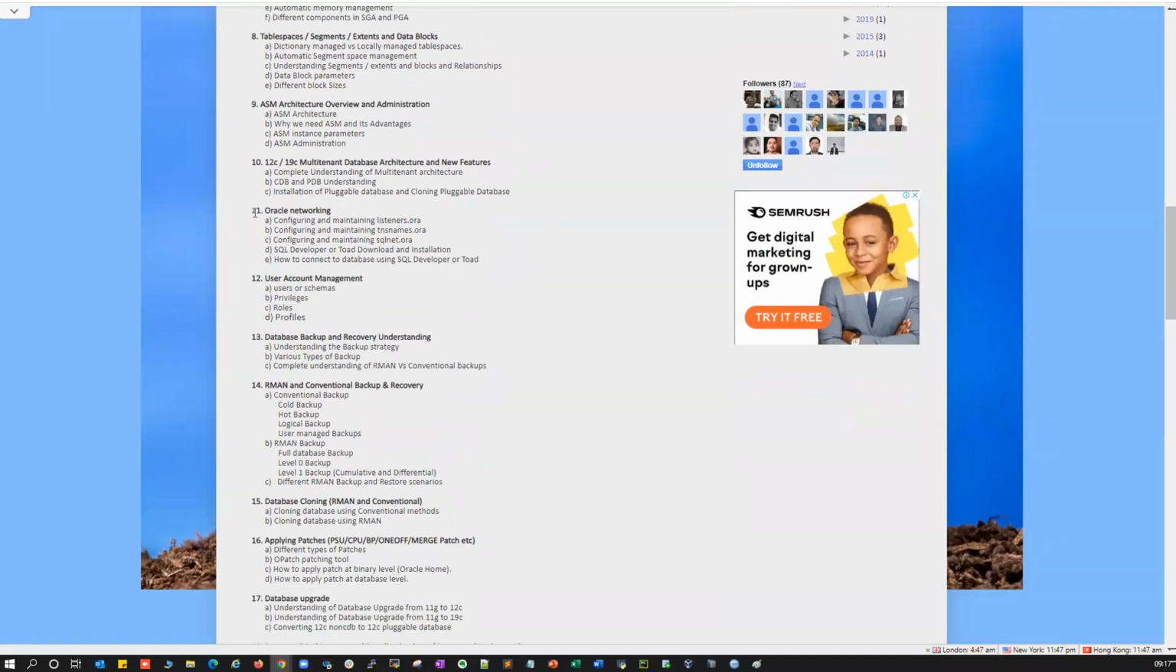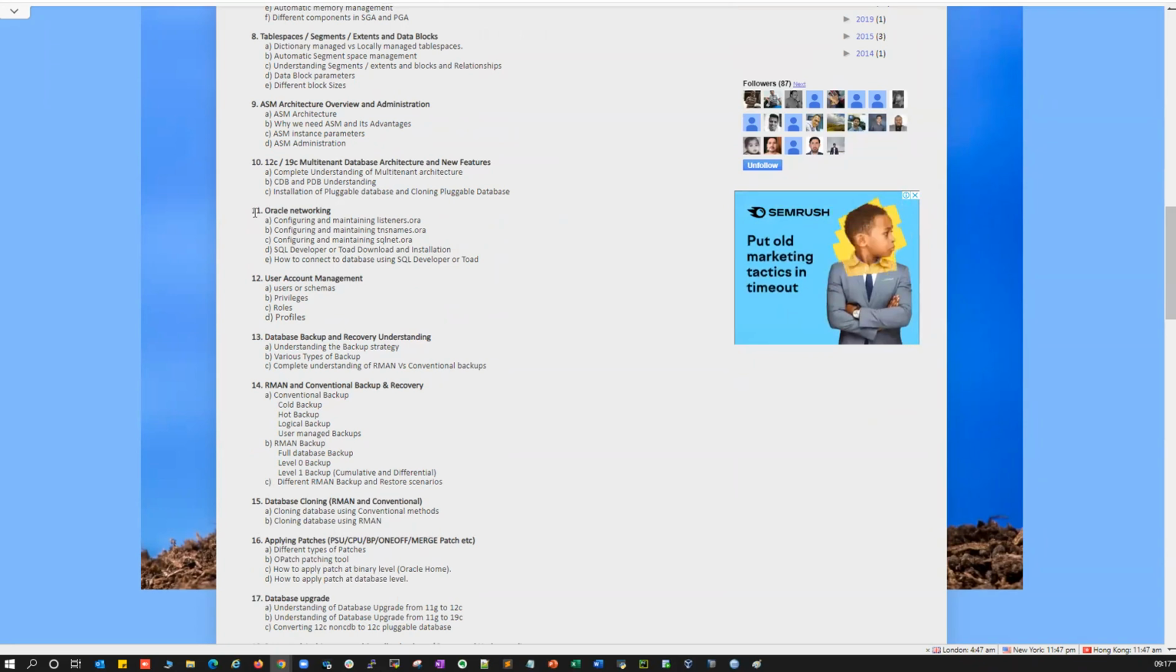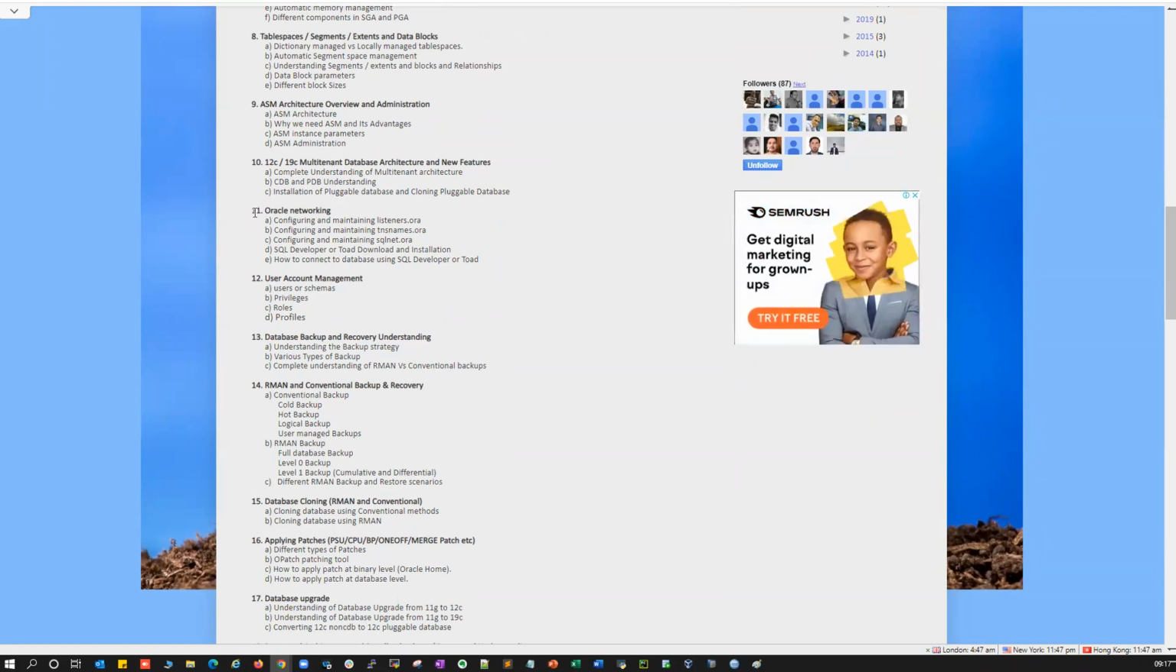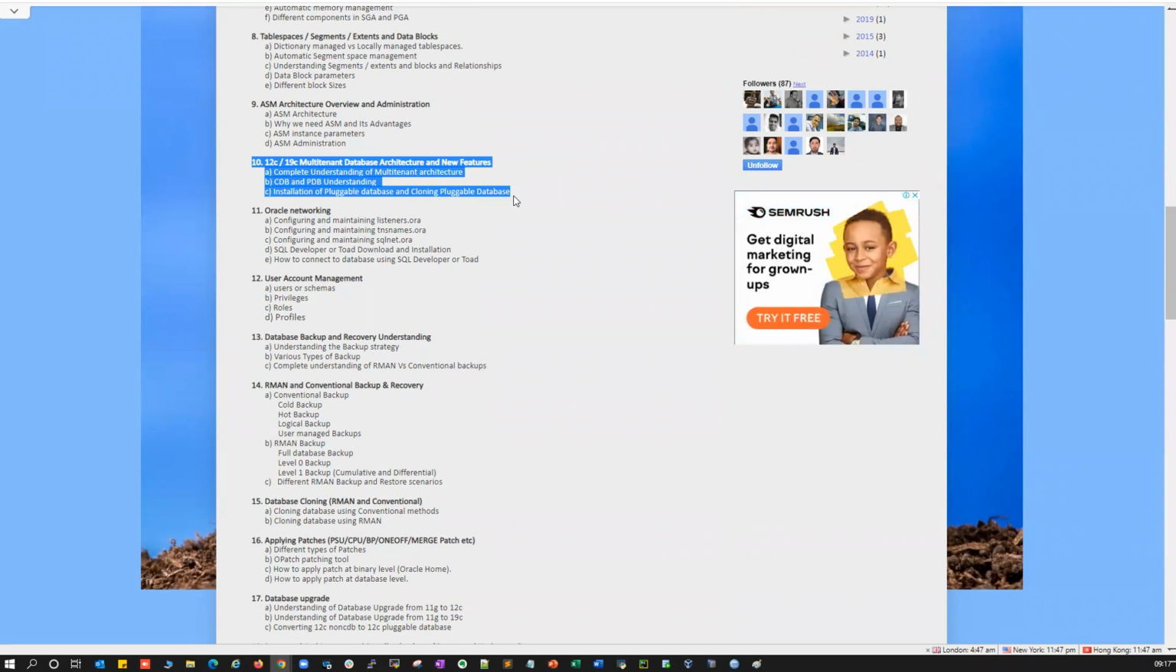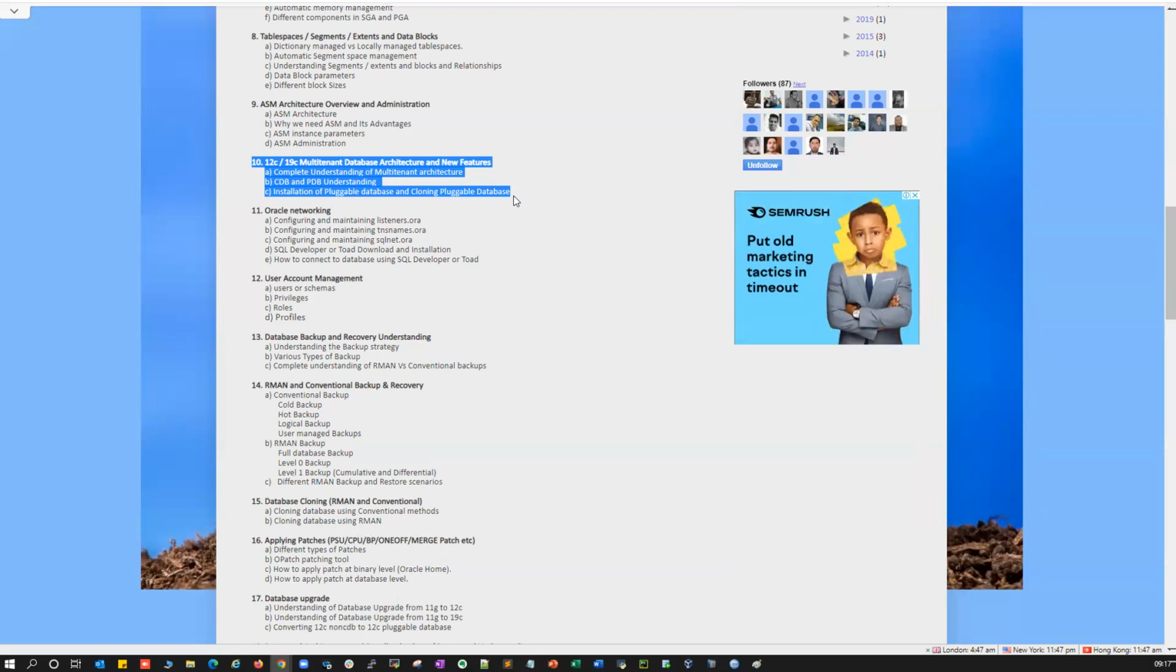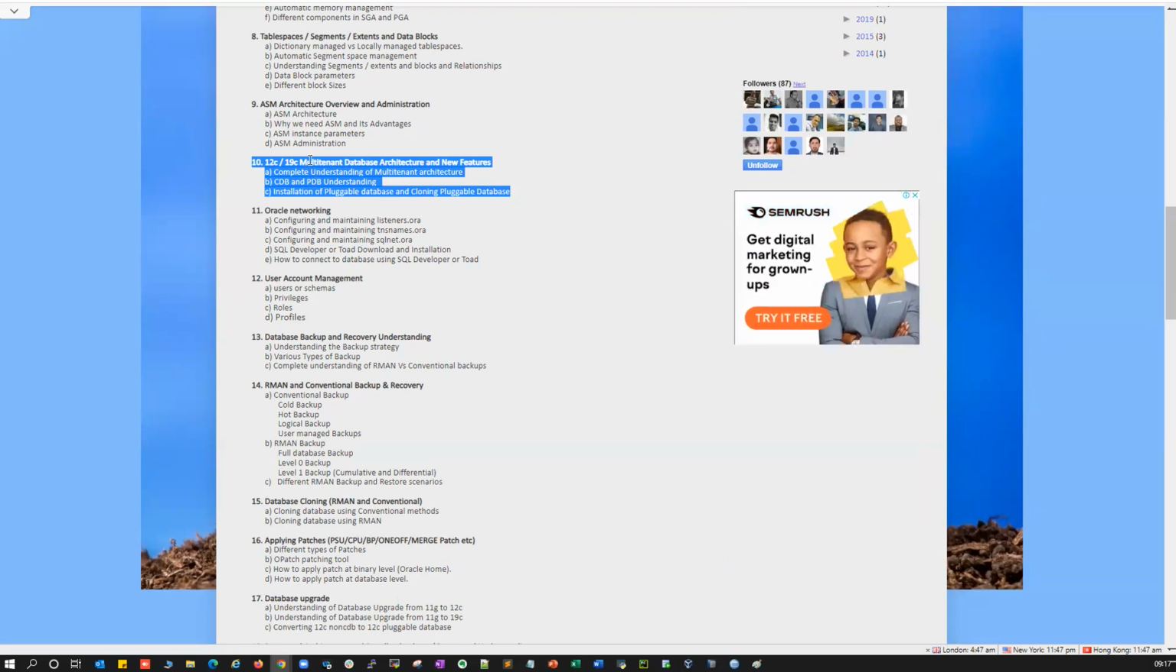Sir, this root concept comes under multitenant. Root and seed. Everything will be part of the multitenant architecture: your root CDB, the container database, your PDBs, and PDB$SEED and CDB$ROOT, all those are concepts of your multitenant.